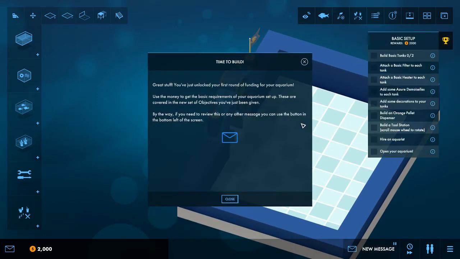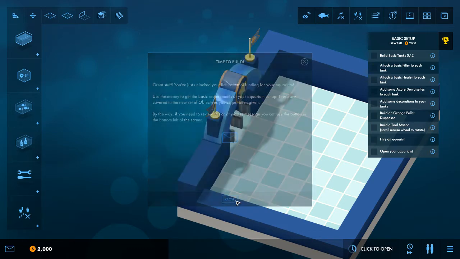Great stuff. You just unlocked your first round of funding for your aquarium. Use the money to get a basic requirement of your aquarium set up. These are covered in the new set of objectives you've just been given. By the way, if you need to review this or any other message, you can use the button in the bottom left of the screen. Perfect.